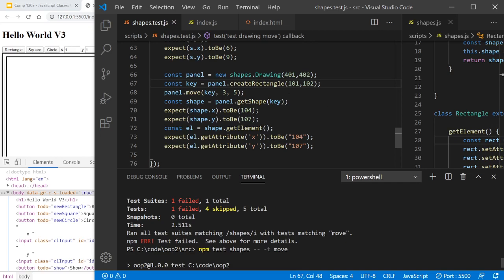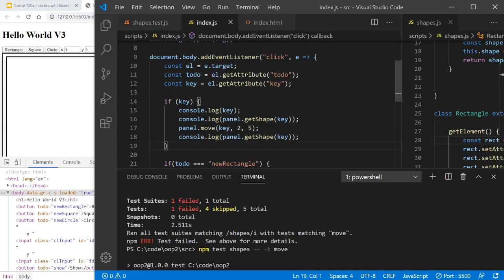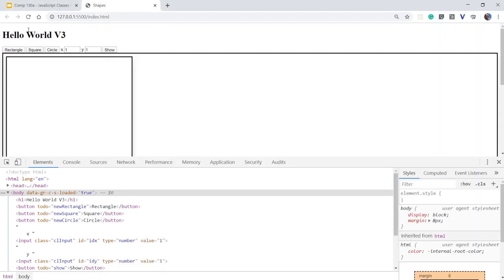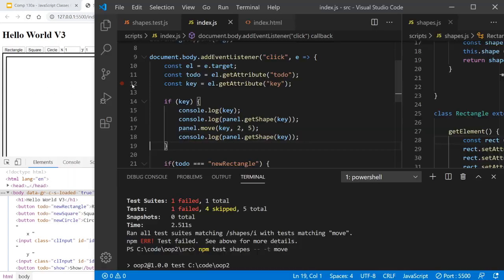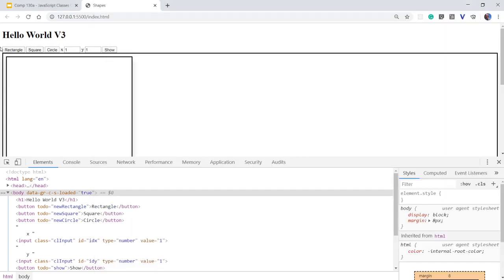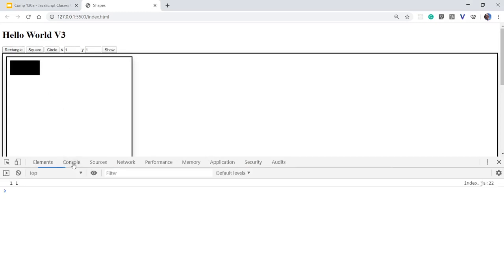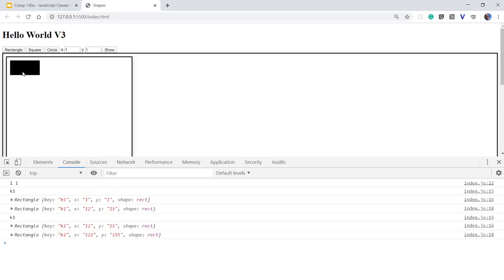So according to this, if we go back to our index, this should work. It actually won't. But I'm going to show you why it doesn't. So we go to here, we go to rectangle, it creates a new rectangle there. Now, if I click this, it should move it, but it doesn't move it. So notice how this should be 1215. If I click it again, it goes from 1215 to 102, 122. So again, we still have our string problem.